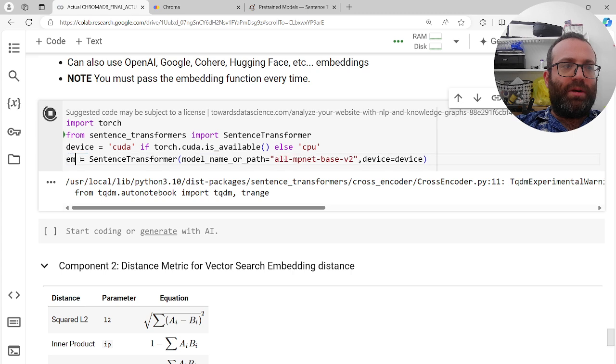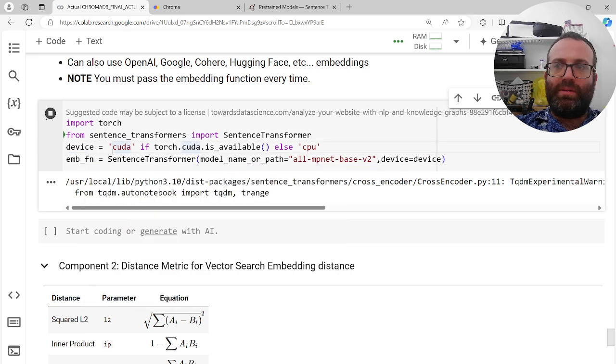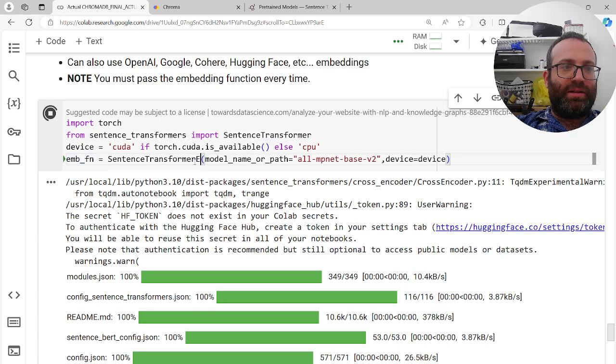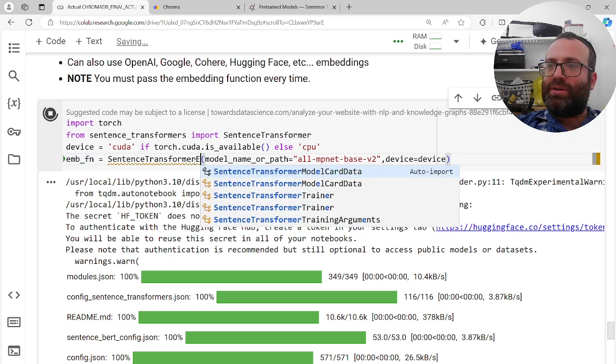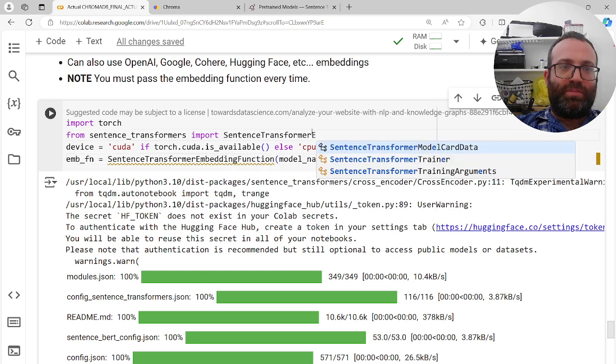Maybe I'll call it embedding function. That's a better name for it. Oh, and sorry, this should be sent. Damn, the Google autocomplete is wrong. So this should be SentenceTransformerEmbeddingFunction. So the AI is not perfect yet. So do embedding function.